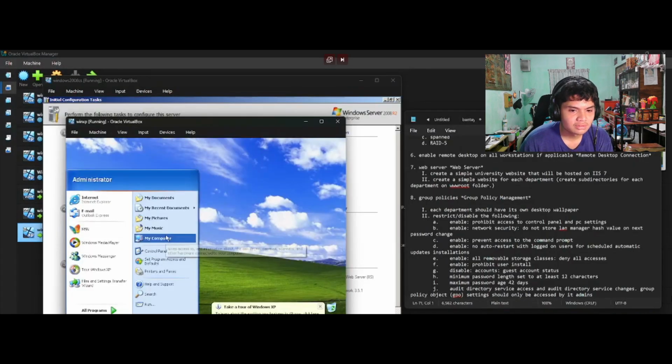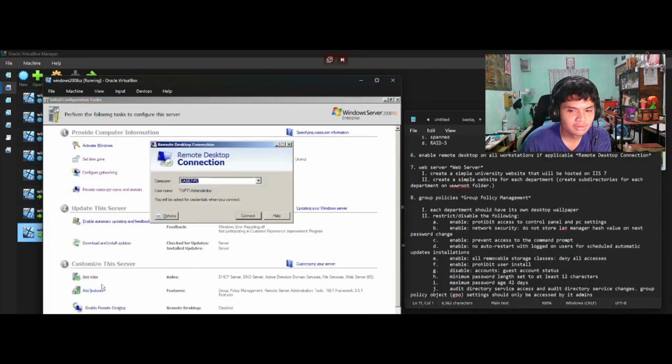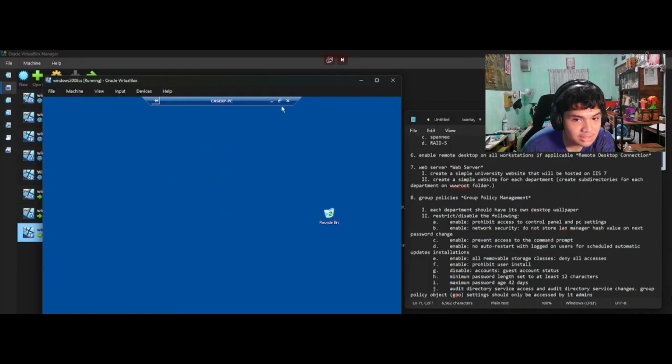Then you can use it to connect the PC. Same process to the Windows XP, to be honest. So same process, just press yes, then you can remote access the PC without the background.